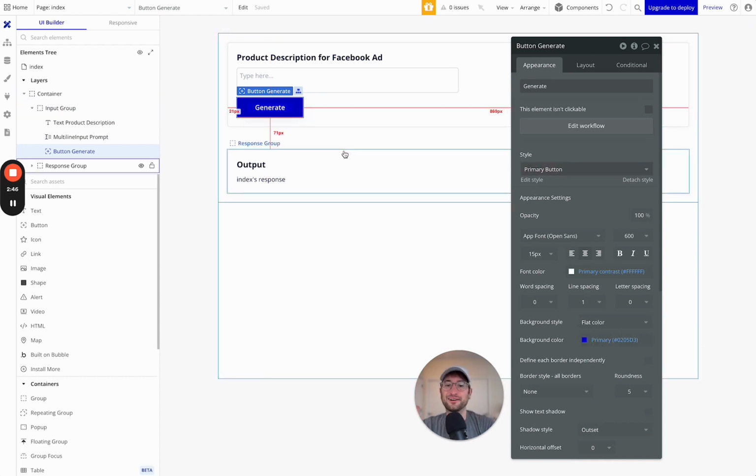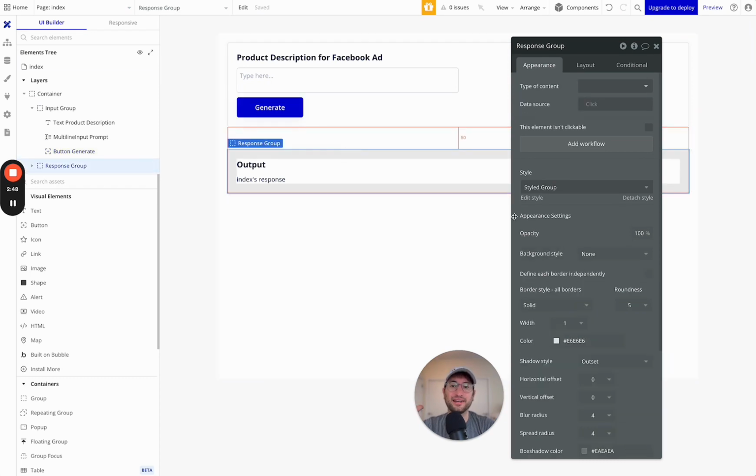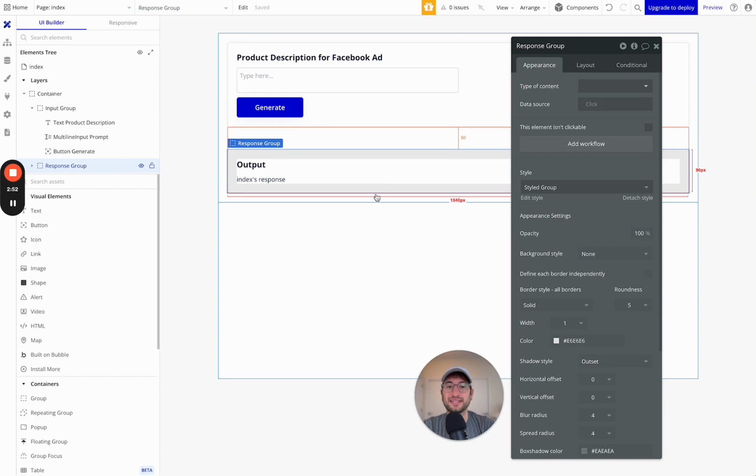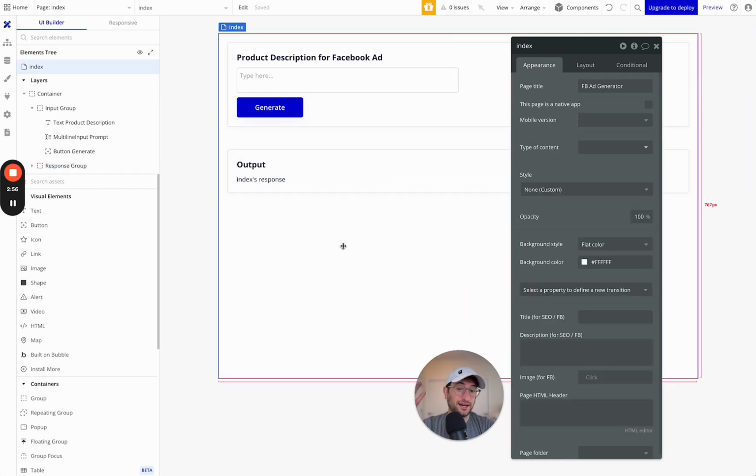So this is really helpful to understand. It's something that you can do with all elements. So here you can see this has a little styled group style for this group here. And it's something that, again, is really important to understand and set up correctly in your app.